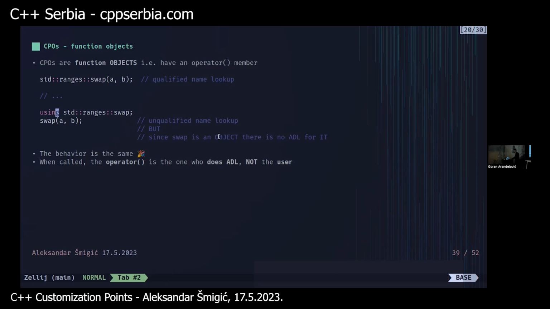I am sure somebody can think of some kind of edge case. Yes, basically having swap ADL completely in the scope in which you introduce it. So the question was whether having something as a function object will suppress ADL, and the answer to that is yes. And that's the reason why they did this.